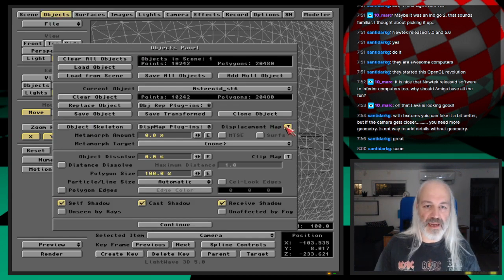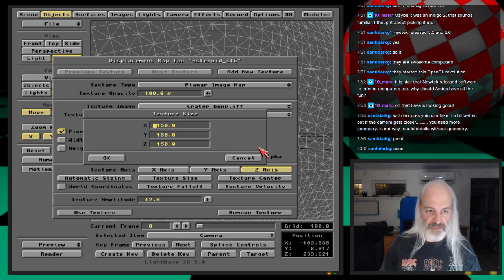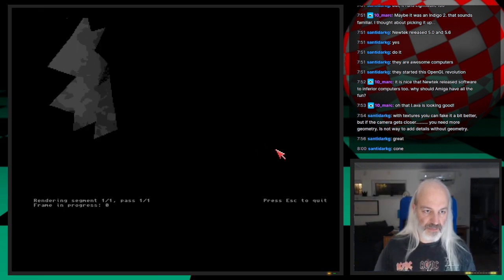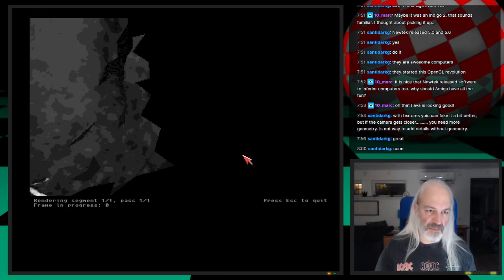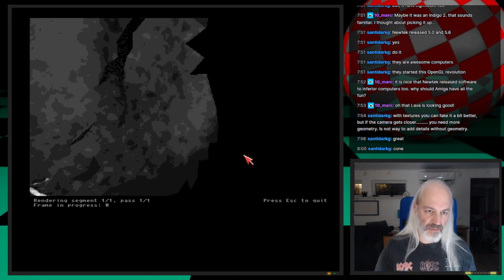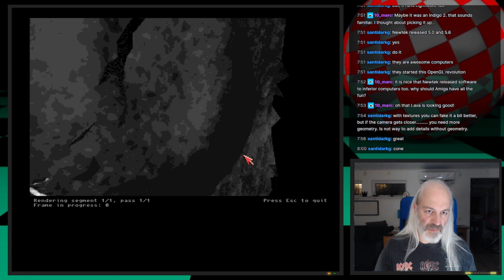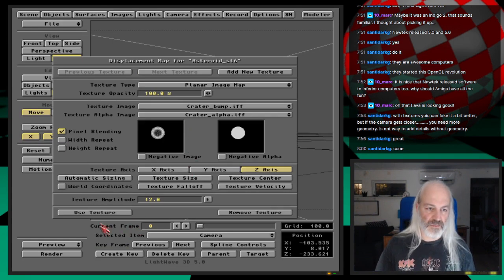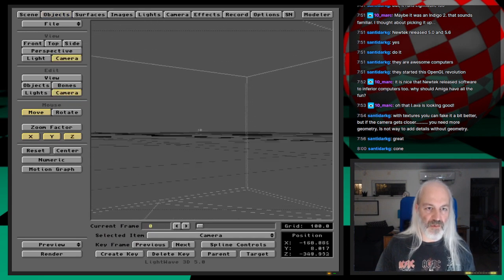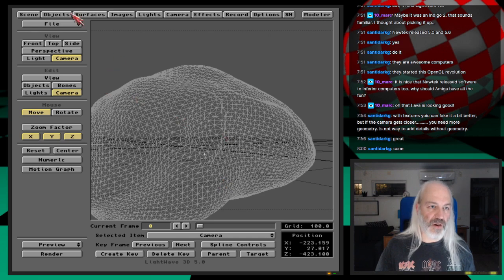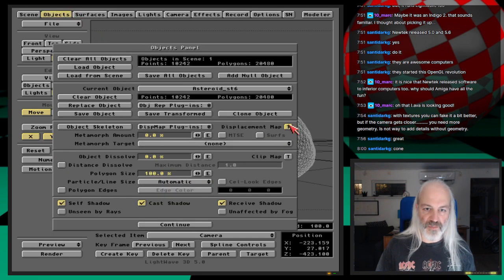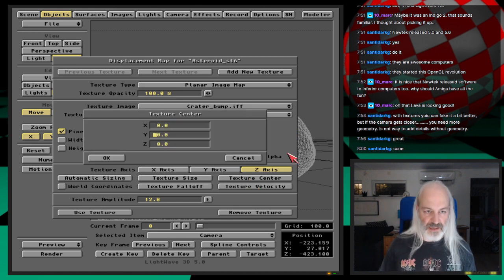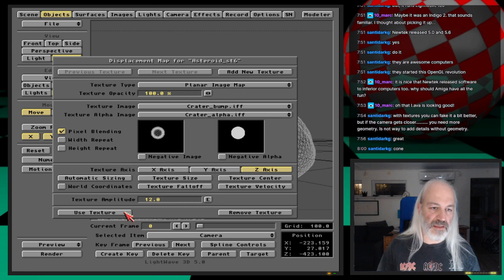Or I can, let's say, make it a 250. Yeah, but it needs geometry. All right. So that's how we can carve our asteroid surface to make it more realistic.